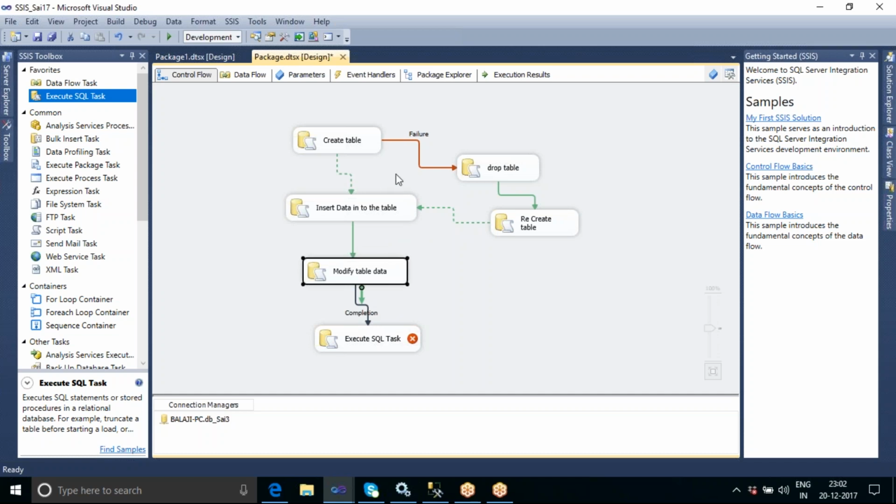Suppose we have a completion link on top of that, from insert to modify table, how does it work? I mean, if there is another completion in between modify and insert data. Okay, so you want to convert this as completion, no?